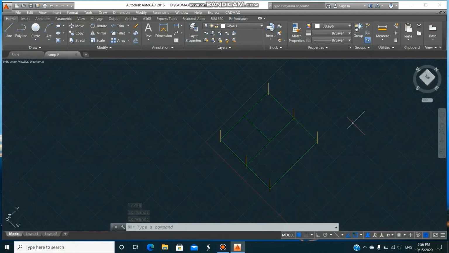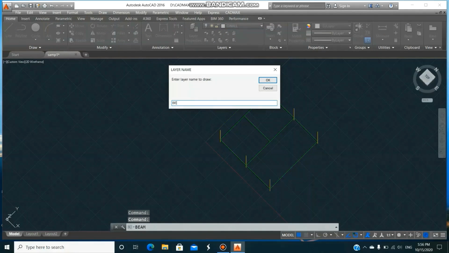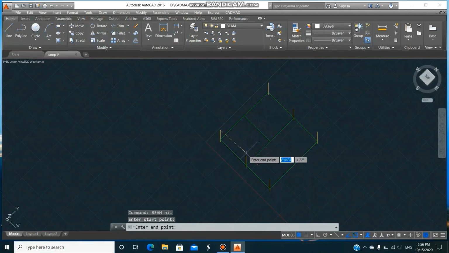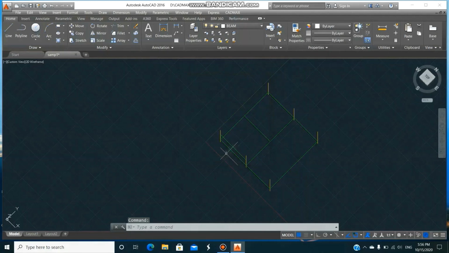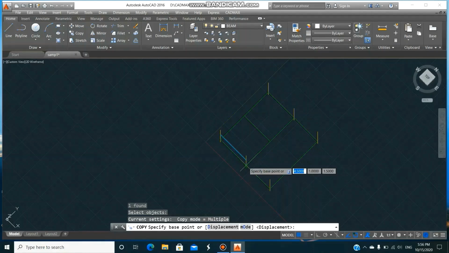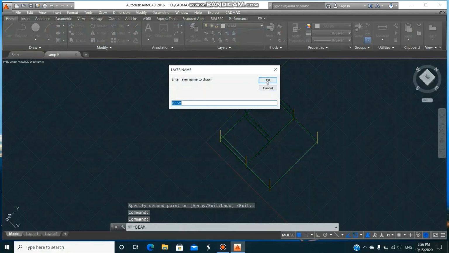now you can draw the floor beams. Cadmax beam, you draw it as beam. Layer name is beam. Already existing beams are in G-beam layer. Floor beams are given separate layer as beam. First point, second point. This is 5 meter elevation. 5 meter elevation. To the same size you give. So this is drawn. Now you copy this. Repeat the beam command for other beams also.